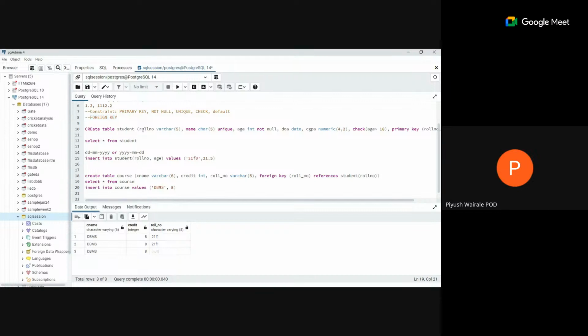It means that if the information of a roll number is not present in the student table, I will not insert it in the course table. For example, 21F8: that information is not present in the student table, so I will not insert it in the course table. That will ensure the data integrity.